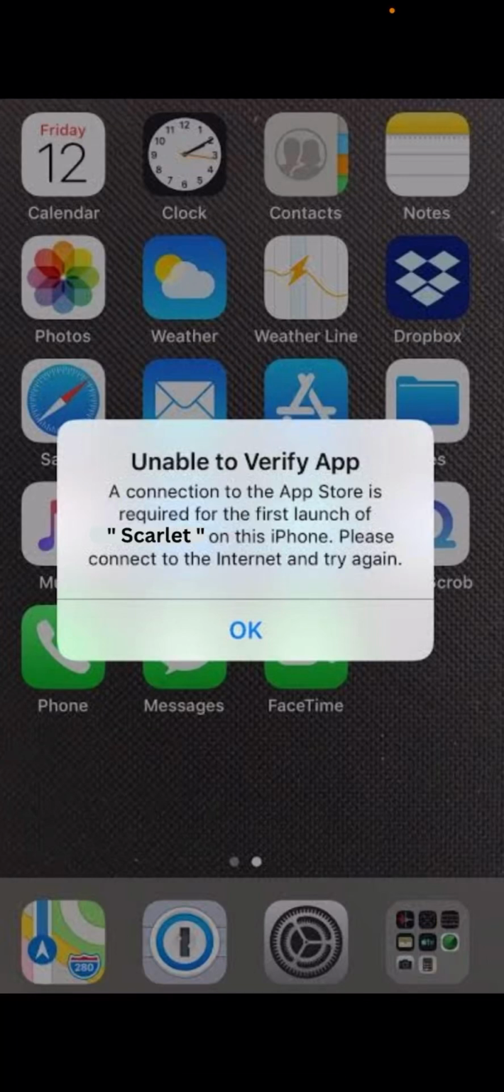In this video I'm going to be showing you how to fix the "unable to verify app" Scarlet problem. If you want to install an app but face this type of error, how do you fix it?